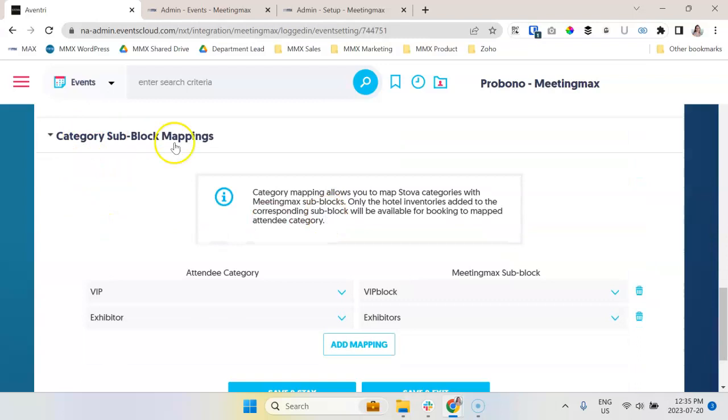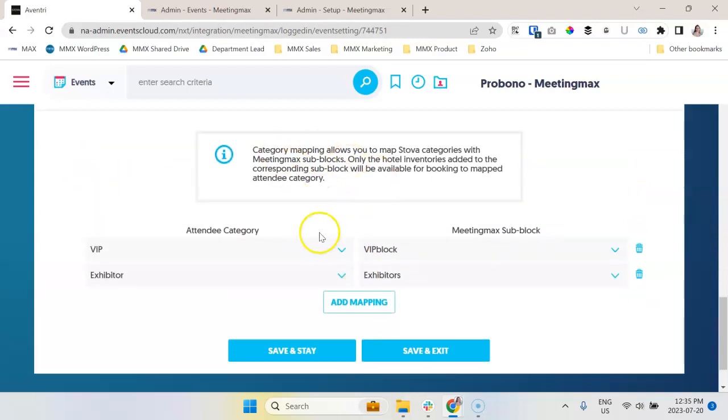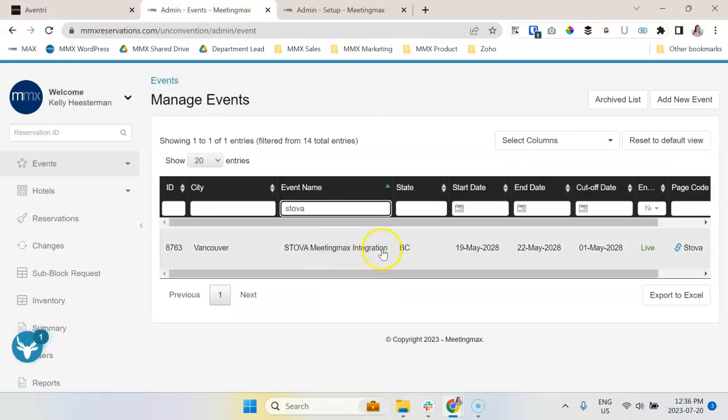And then the last one is the category subblock mapping. So that when you synced it, this is what pulls over. So you can see here I have some different attendee categories set up in Stova for VIPs and exhibitors. These are going to match the subblocks in Meetingmax. So if someone registers under the VIP category in Stova, they will be pushed to the VIP subblock inventory in Meetingmax. And again, you can make these whatever you want to be. So it could be staff, it could be speakers, it could be based on region that attendees are coming from, different things like that. Yeah, so that's all set up in Meetingmax.